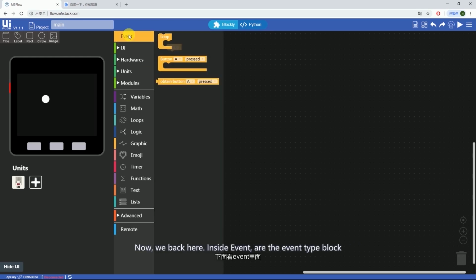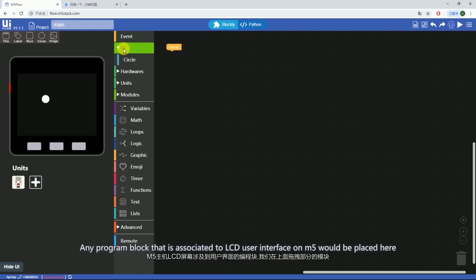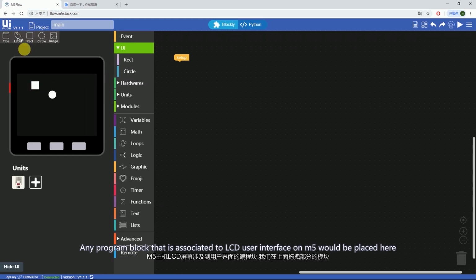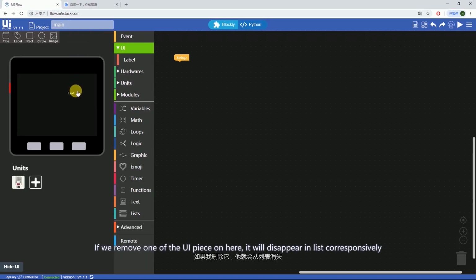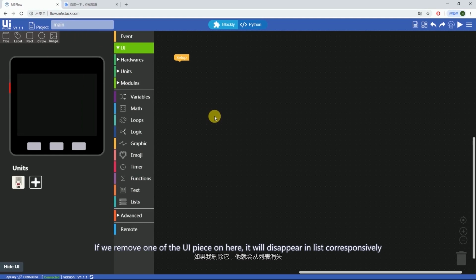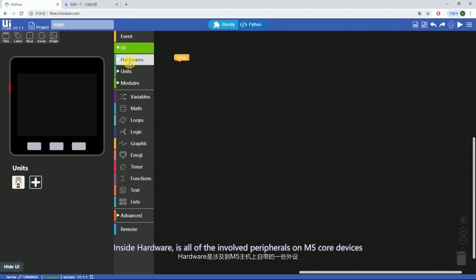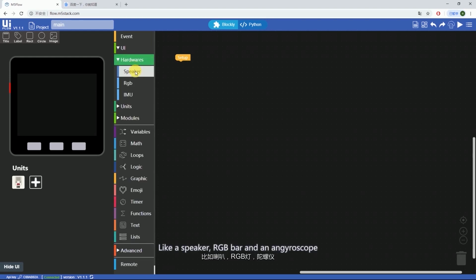Now we're back here. Inside event are the event type blocks, like a button trigger event or an infinite loop event. Underneath event is the UI block. Any program block that is associated to LCD user interface on M5 would be placed in here. Inside the UI list, if we remove one of the UI pieces on here, it will disappear in the list correspondingly. Inside hardware are all of the involved peripherals on M5 core device, like speaker, RGB bar, and a driver scope.